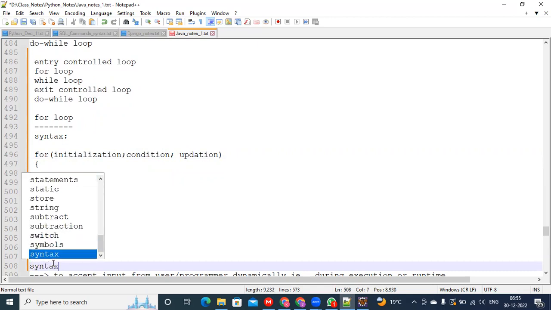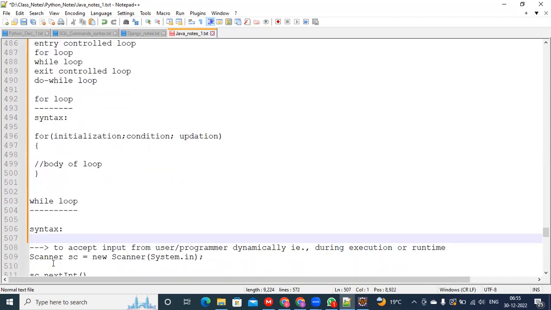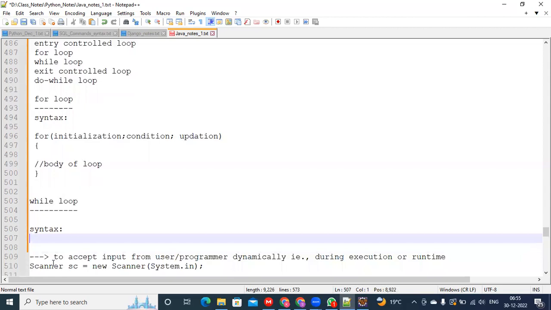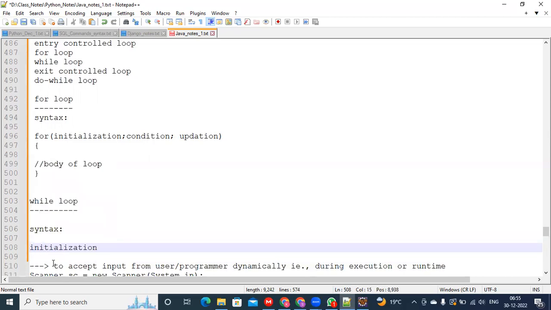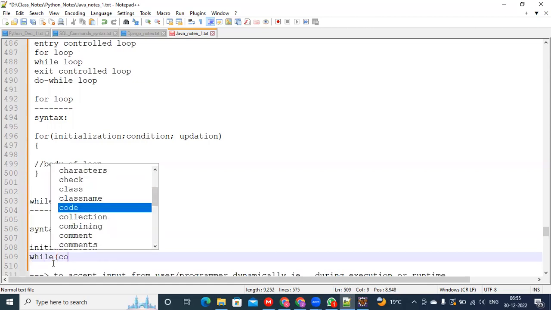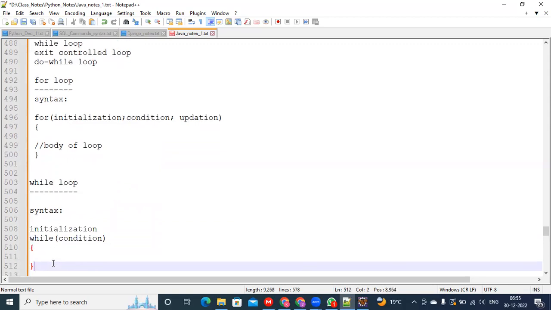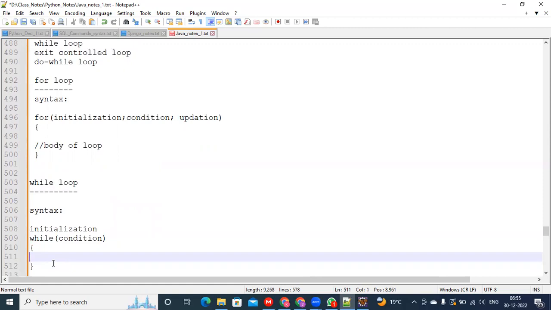So here also we'll have initialization, condition, updation. The place where we use those things will be different. So first we'll have initialization here, then while, then condition, and then the body.